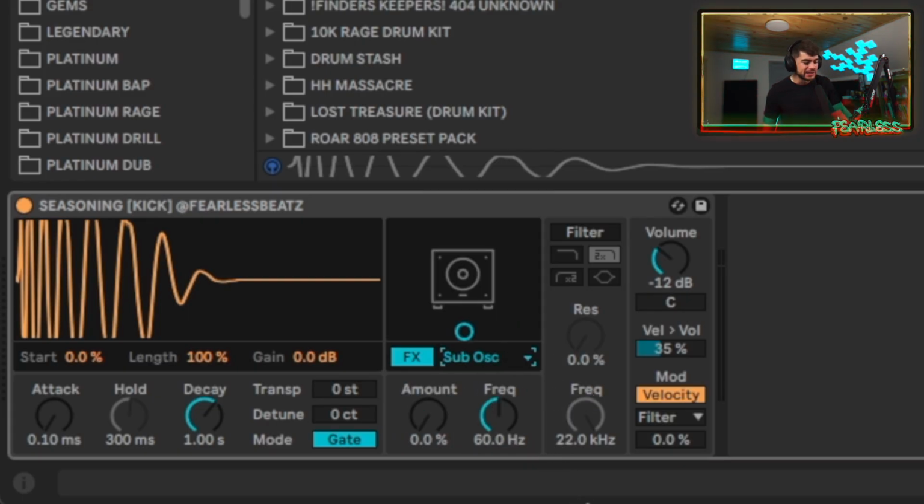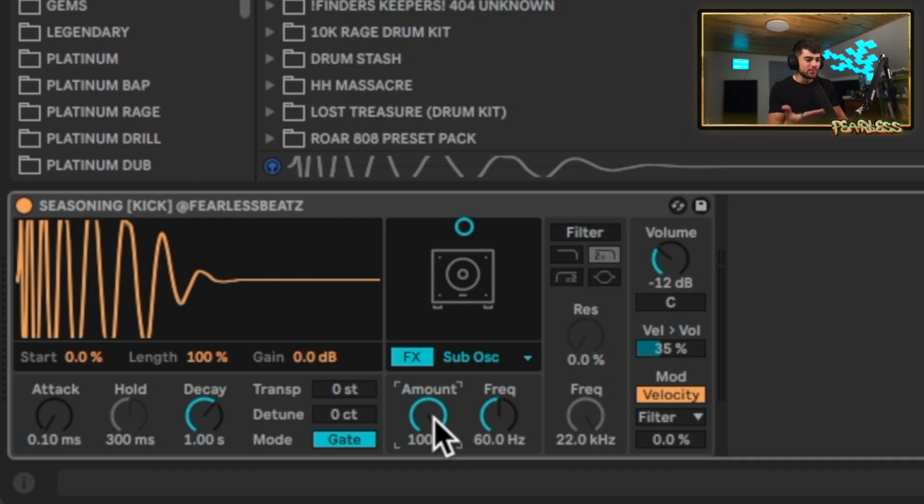We have a sub-oscillator as well. That's badass. You can turn your kick into an 808 right there. Probably a perfect sounding kick and 808 combo right out the box. That's pretty awesome. And you can select the frequency here if you want to change this. That's pretty dang cool, if I must say.